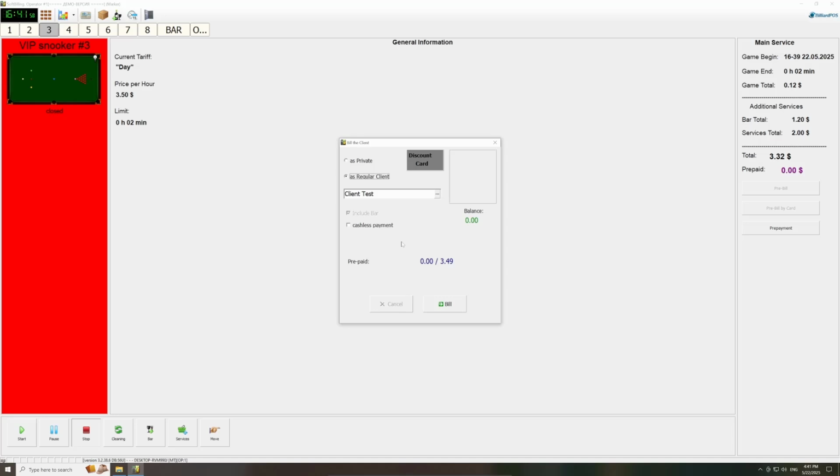The option also allows you to organize complex loyalty systems. You can set up fixed or variable discounts depending on the amount spent over a certain period. It is possible to organize a cashback system. It's also possible to make a deposit to a client's card.